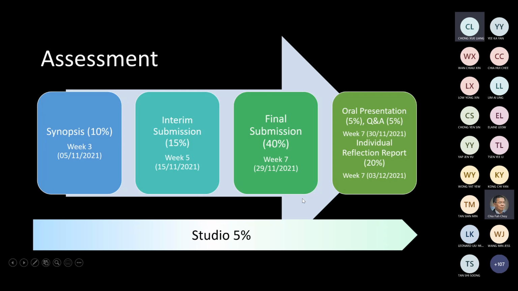Now in summary, the synopsis is 10%, due by week 3, the Friday. Is it the 5th? Anyway, it's week 3 Friday. I hope the date is not wrong. Then the interim submission is 15% in week 5. The final submission is 40%, week 7, on the 29th. The 29th is Monday, and the 15th is Monday also.